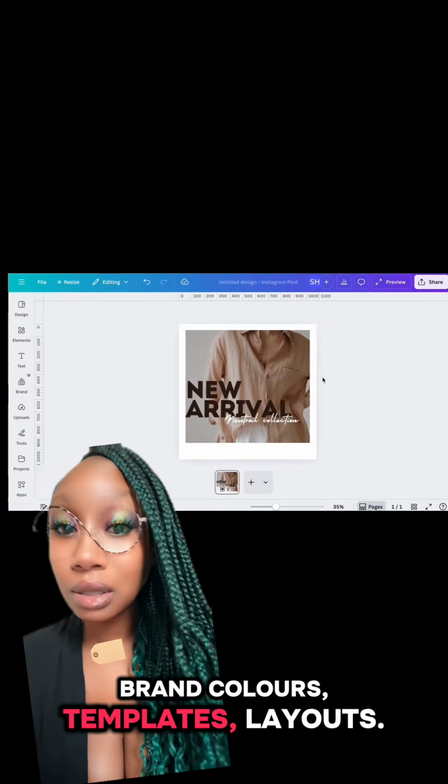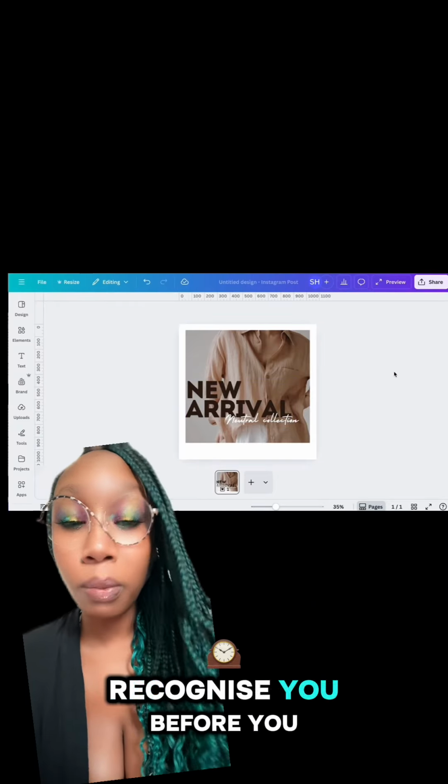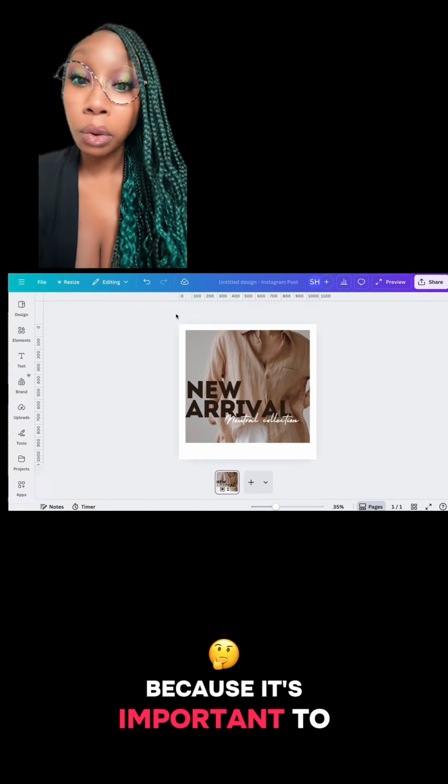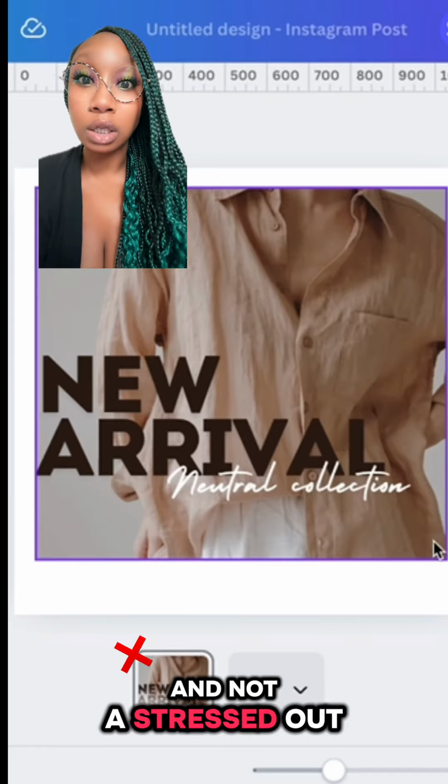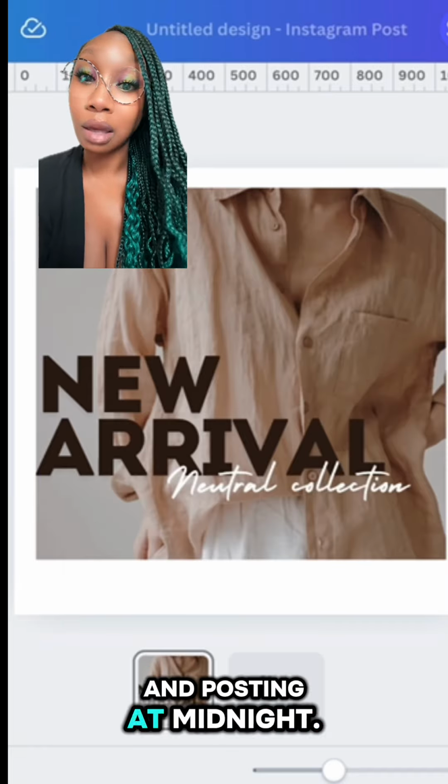Brand colors, templates, layouts, this is how people recognize you before you even say a word. Because it's important to batch your content like a real brand and not a stressed out business owner just figuring it out and posting at midnight.